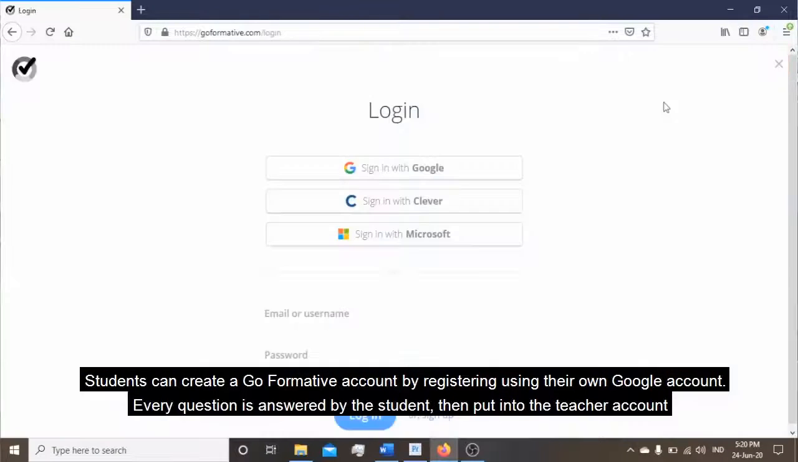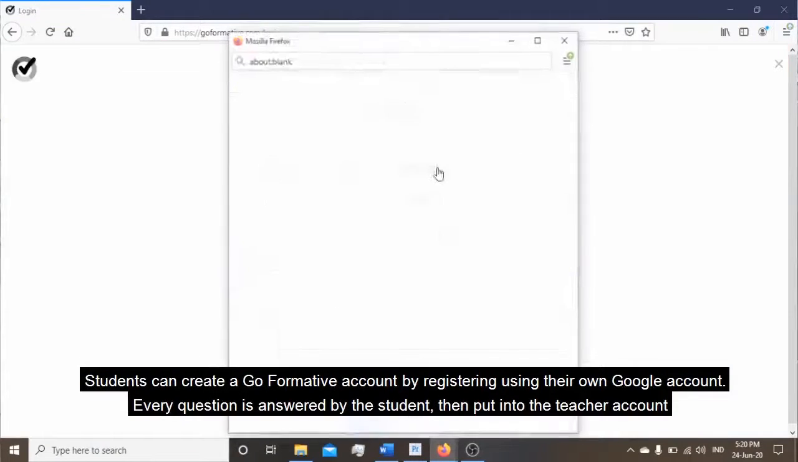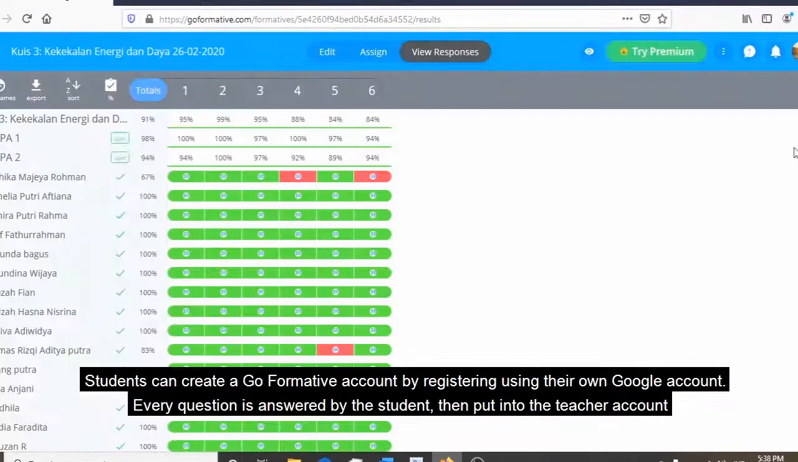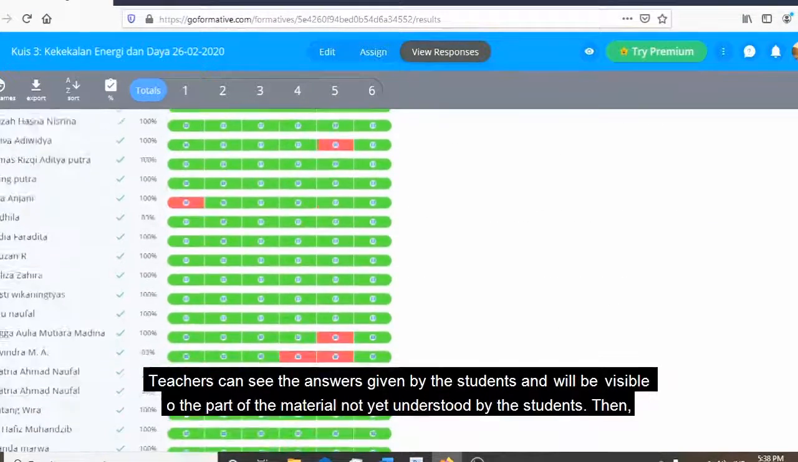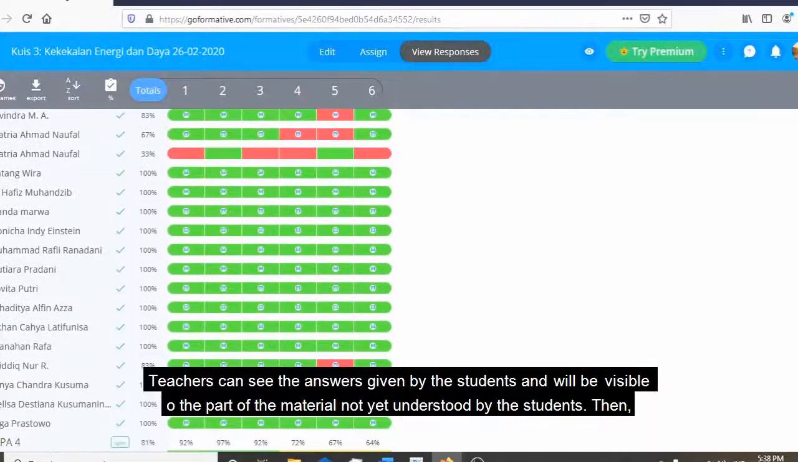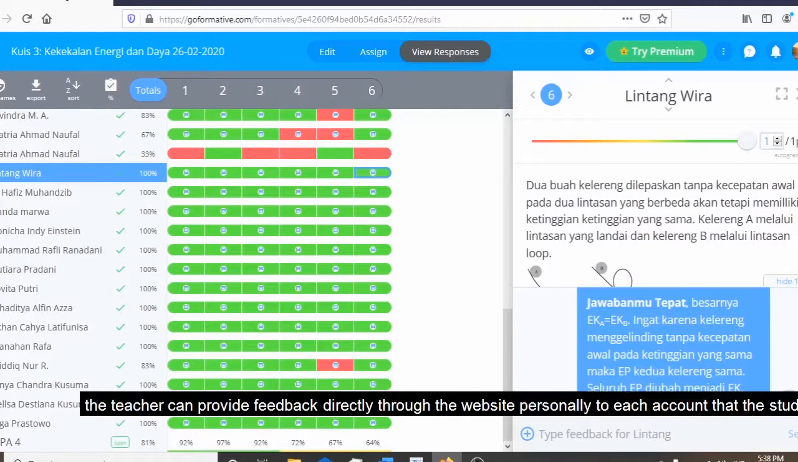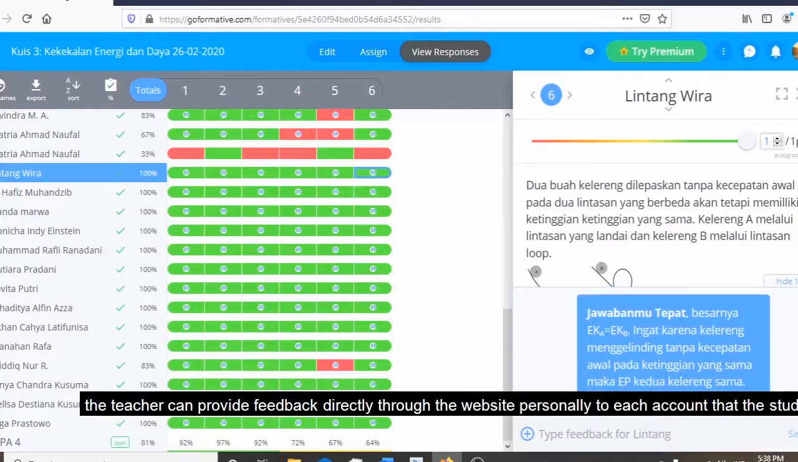The students can create a Go-formative account using their own Google account. Every question answered by the student is then put into the teacher's account. The teacher can see the answers by the student and will see the part of the material not yet understood by the student. Then, the teacher can provide the feedback directly to each account that the student has.